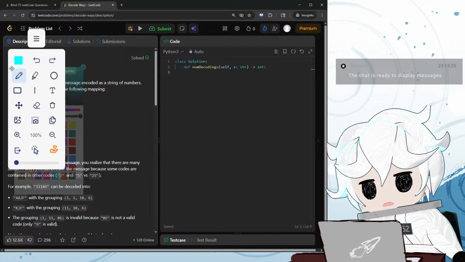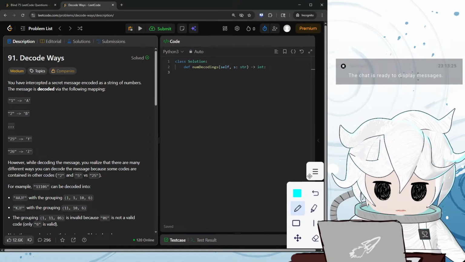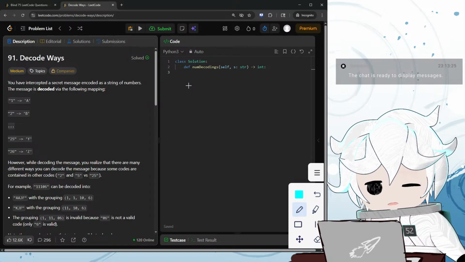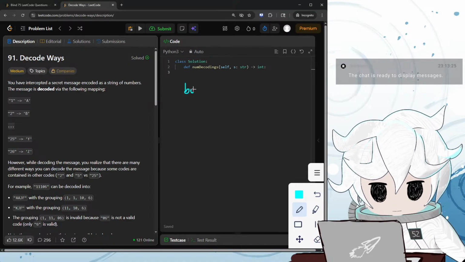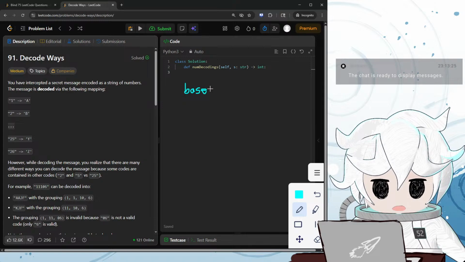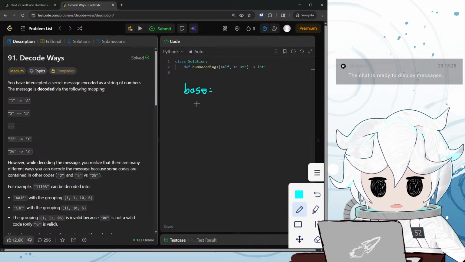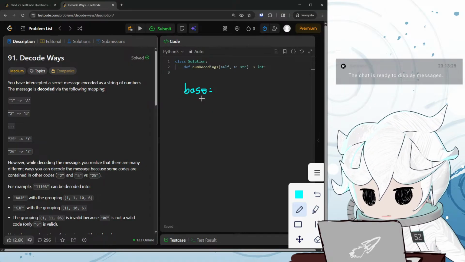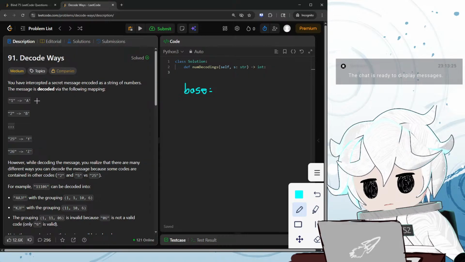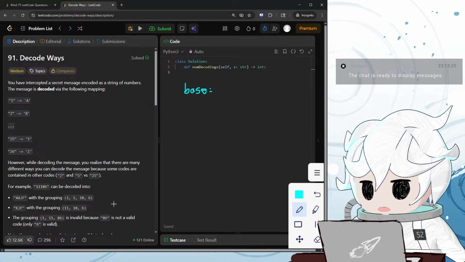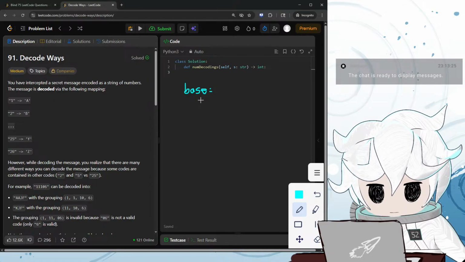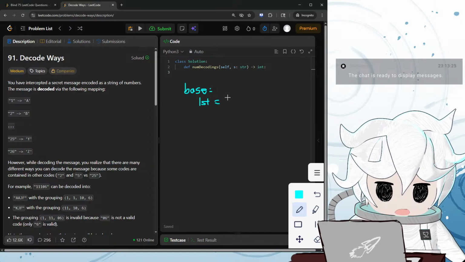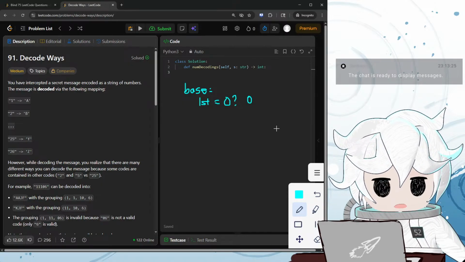I think I want to approach this with recursion first. We have a really easy base case, right? If the first character is just 0, then that's completely invalid. Yeah, 0 does not represent any single letter, and then you can't combine 0 with any number, so if the first equals 0, then you return 0.